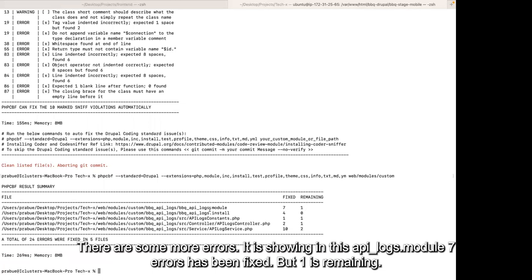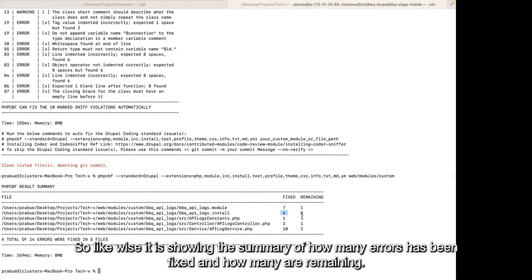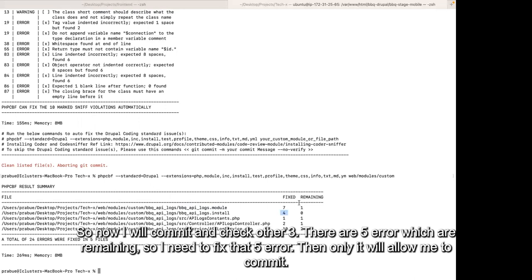So it is showing that in this API log module, 7 errors have been fixed, but one is remaining. In bbq API log.install, there are 4 issues which are fixed, and 0 errors remaining. Likewise, it shows the summary of how many errors have been fixed and how many are still remaining. So now I will commit and check the other errors. 1, 2, 3, 4. There are 5 errors remaining. So I need to fix those 5 errors. Then only it will allow me to commit.